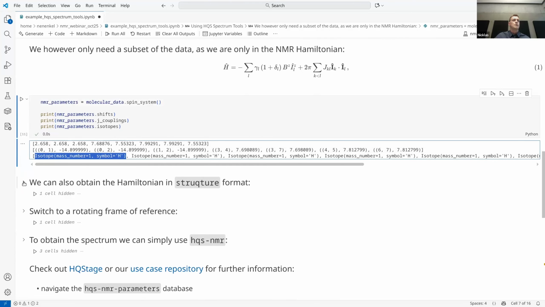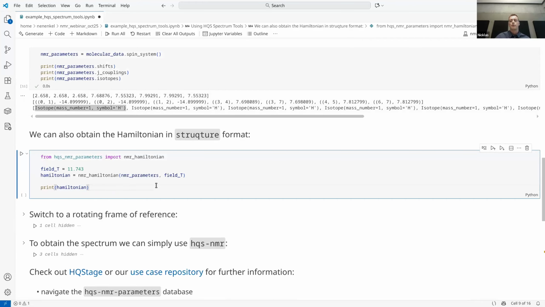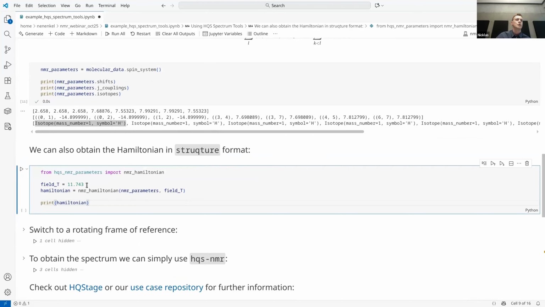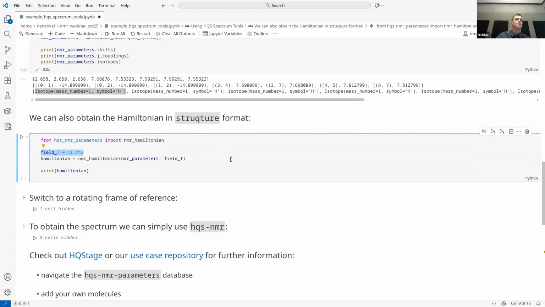All right, so what we could do now is transform this into a structure format. What is structure? It's basically our tool which you can use to write down Hamiltonians. What we need for this is, apart from the shifts, J-couplings, and isotopes, if you look here at the Hamiltonian, obviously also the magnetic field. So now we have this, we define this magnetic field here in Tesla, and we hand this over to a function, which then extracts the NMR Hamiltonian from this data.